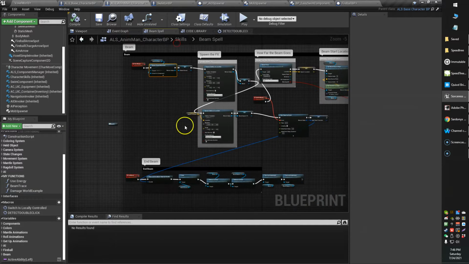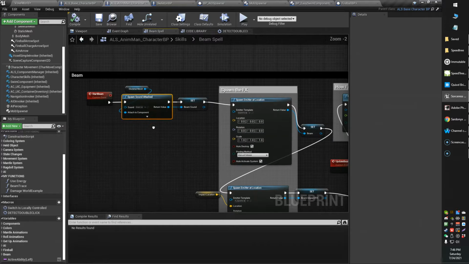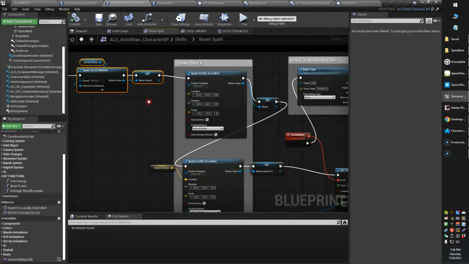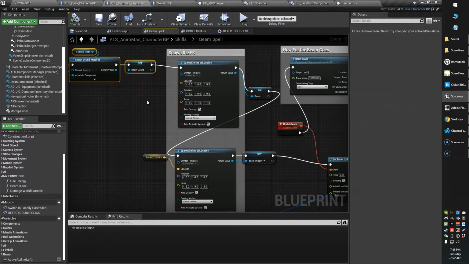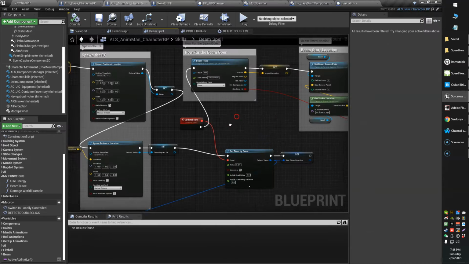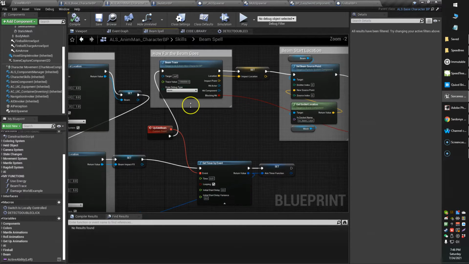Here we go. So this starts out by spawning a sound for the laser beam. After that, you're going to want to spawn your emitters. This is my beam effects, and this is my hit location effect. After that, you're going to want to use a beam trace to determine how far the beam goes.